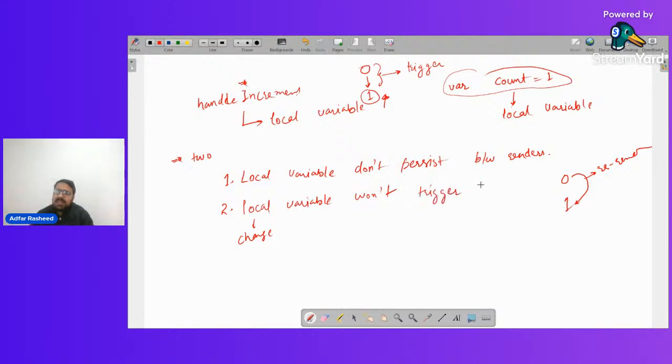And we know, unless there is a re-rendering happening, the change won't be visible. So it does not matter how many events you put. If you are making changes to a local variable, it cannot trigger a re-rendering. So there must be a mechanism. React at this point of time does not realize that it needs to render the component again with the new data. So am I clear with the two problems? What two problems do we have? Number one is local variables do not persist between renders. And also when we make changes to local variables, it won't trigger re-rendering. So these are the two problems.